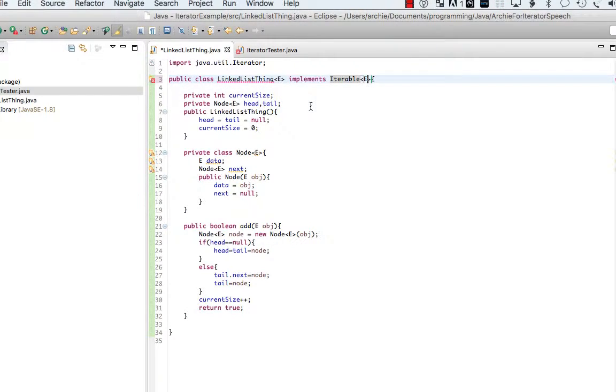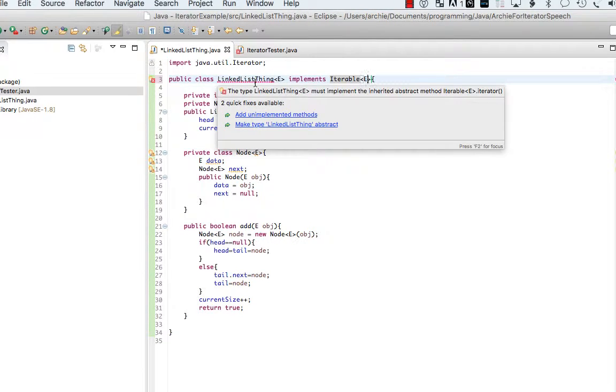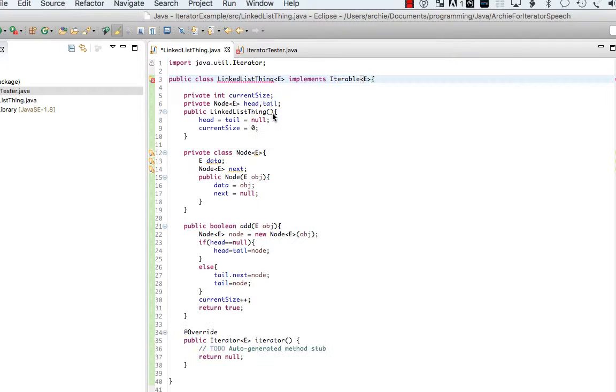Okay, so now that we have that implementing Iterable, we still have an error. What's the problem? Well, the problem is that this interface has one method that it needs, and that is an iterator method. It's called iterator. And what that method does is return an iterator. So let's go ahead and add that method. Okay, so now we have no more errors, but it really isn't doing anything.